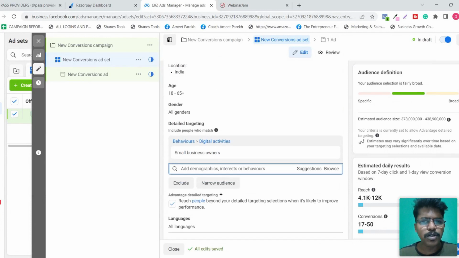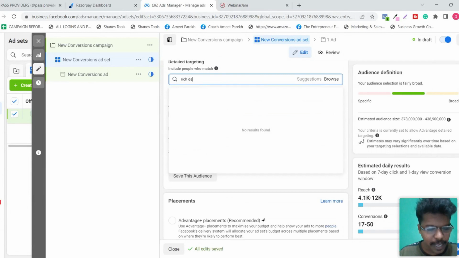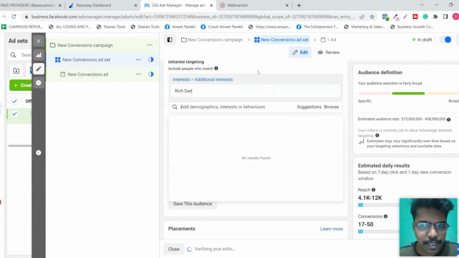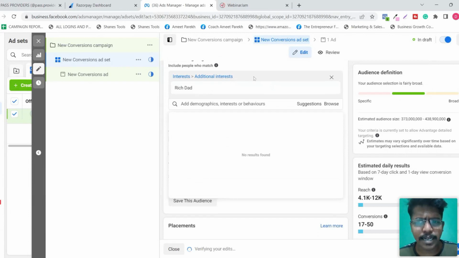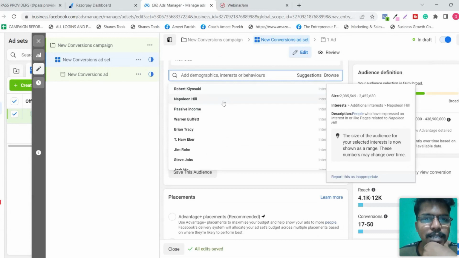See, if I go into the detailed targeting, and instead of small business or these things, I type Rich Dad over here, there isn't one interest that I found in the name of Rich Dad, similar to Rich Dad Poor Dad, right? So here I can type that, and then go to the suggestions. Now I am able to find Robert Kiyosaki, Napoleon Hill, T. Harv Eker. These are the people who are actually similar to those audiences. So I just need to find another way to find the detailed targeting.